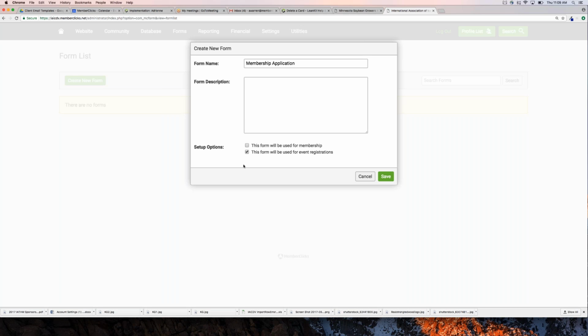So what we're doing by checking these boxes is telling the system this form is used for membership, so the system's going to automatically pull in your membership section, or this form is being used for event registration, so the form will automatically bring in the event registration section. Now I can check both boxes and use my form for membership and for event registration. So if somebody has to be a member before they can come to an event, that would be an instance where we'd want to use both of these sections.